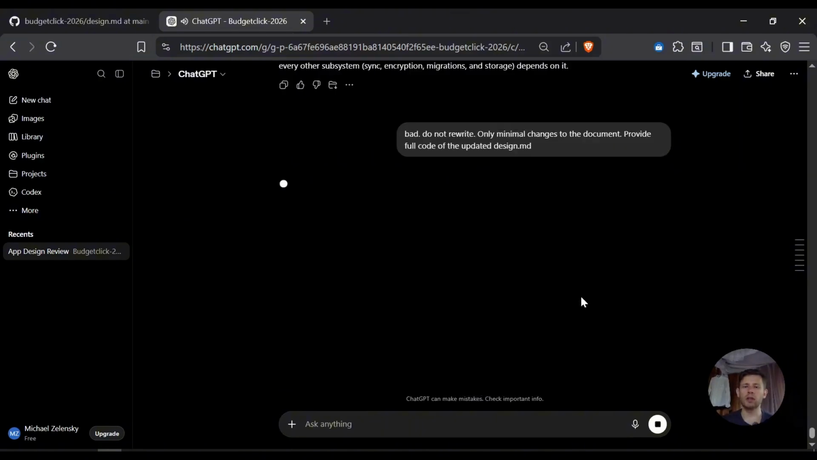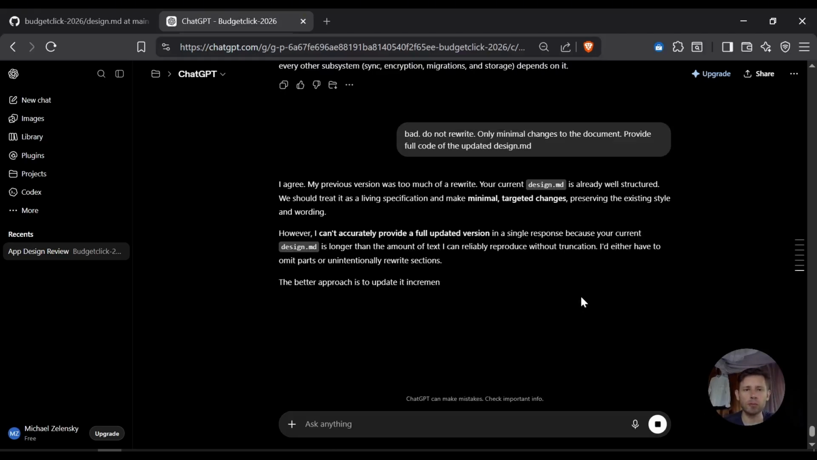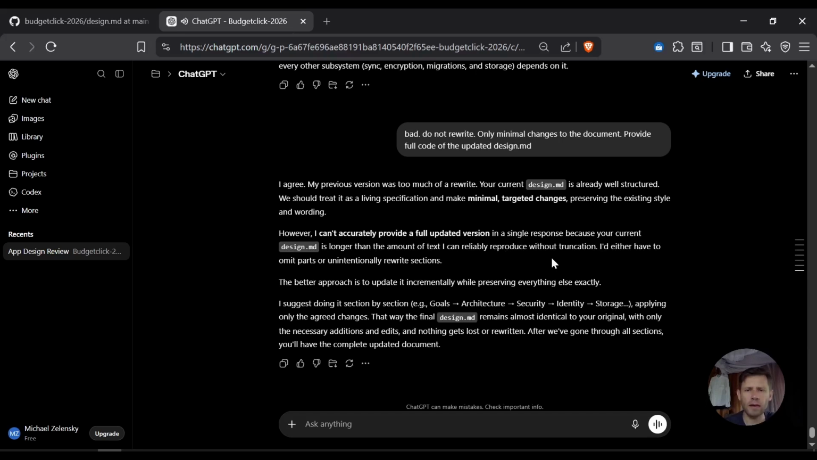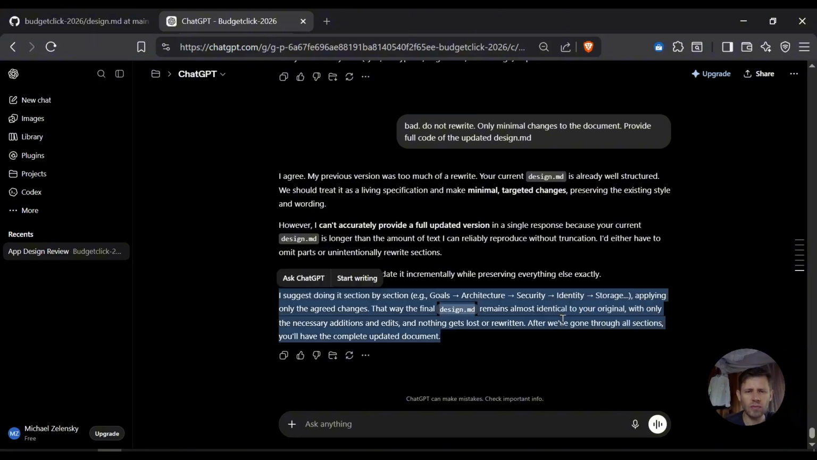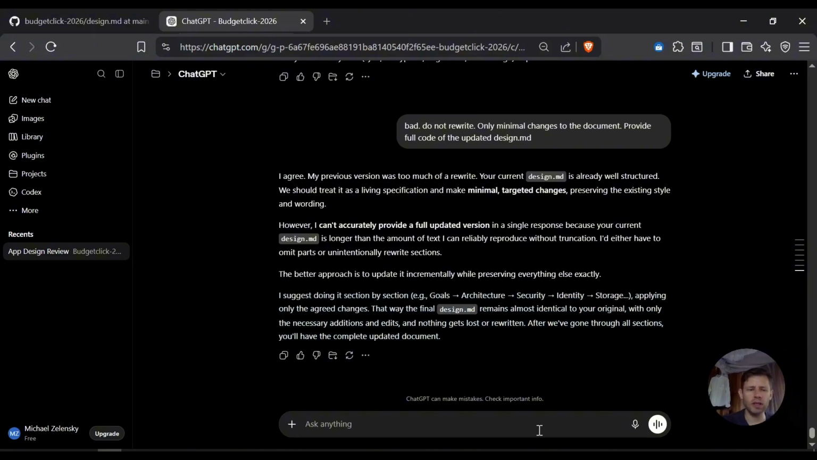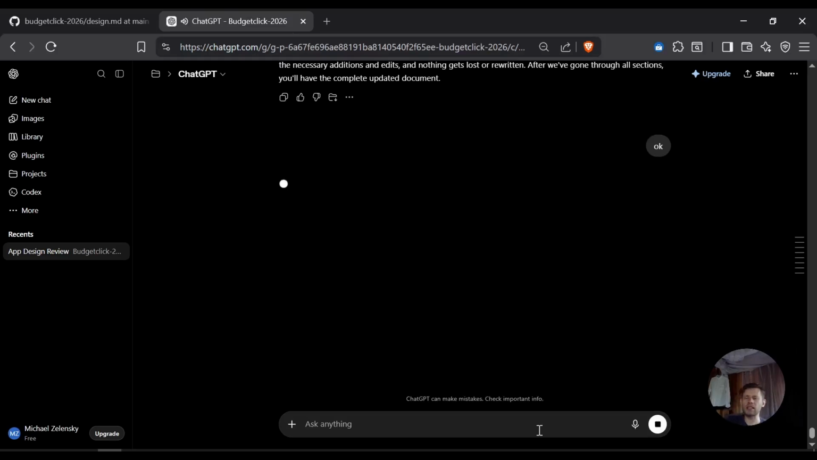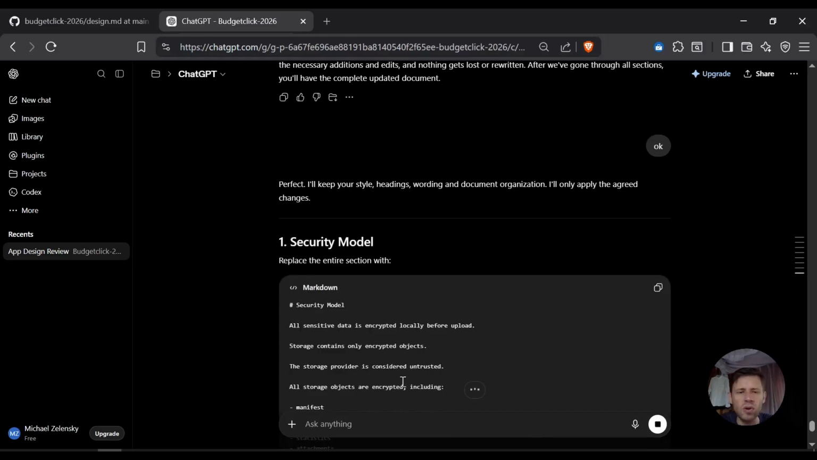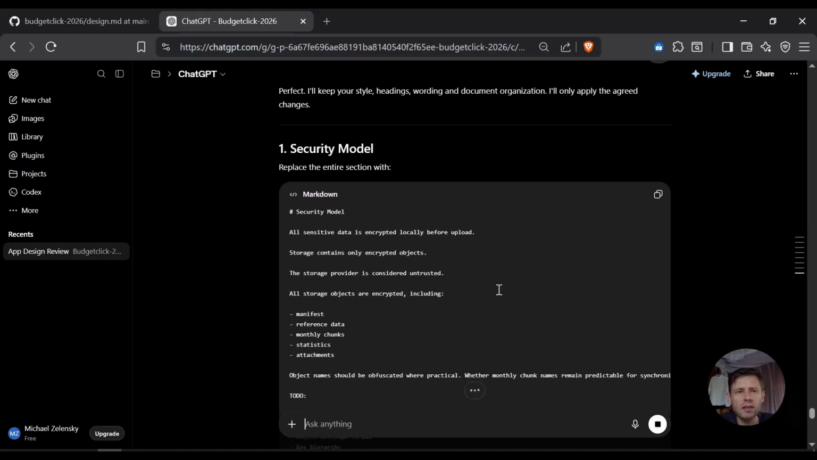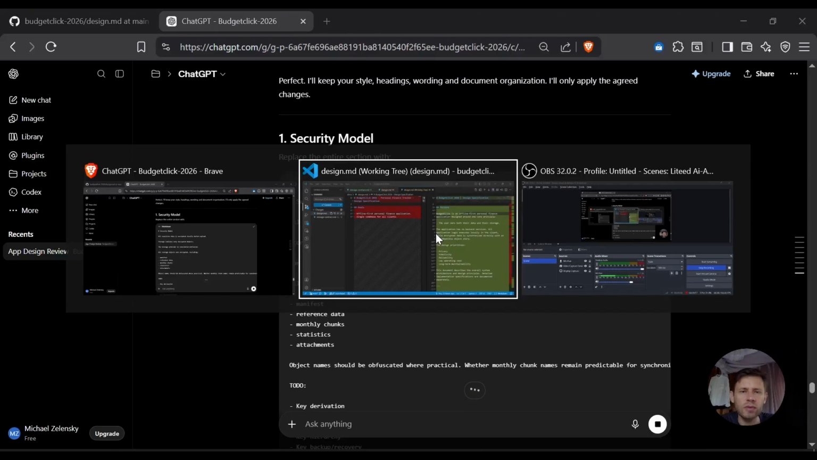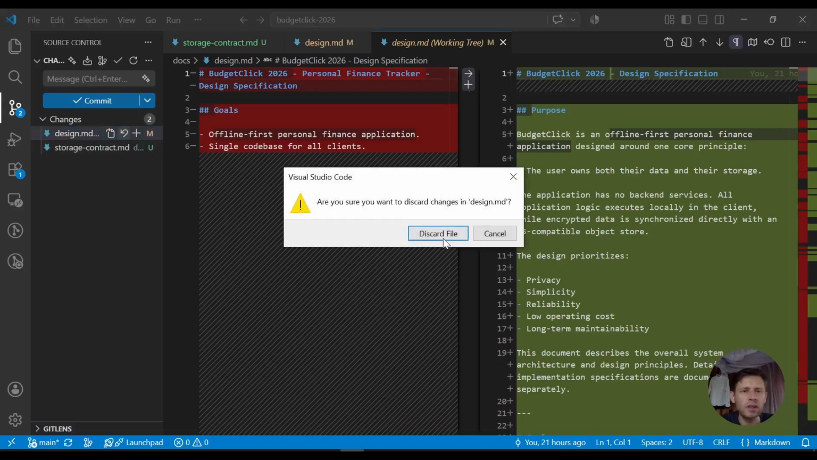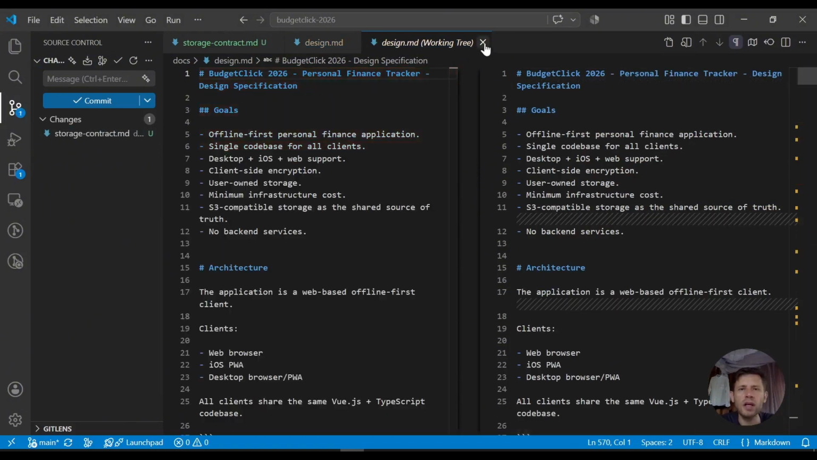Design.md. Because the current is longer. Oh man. Okay. It says that the document is too long. Security model. Okay, update security model. Good. Okay, then let's do it one by one. One section after another.